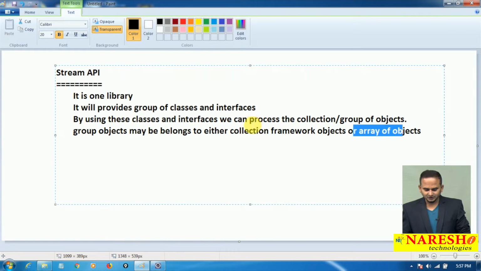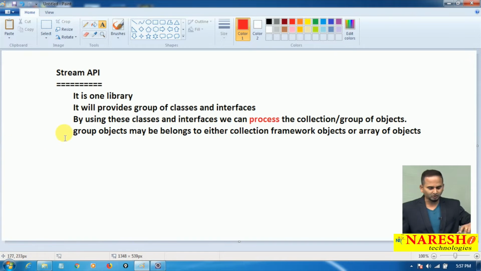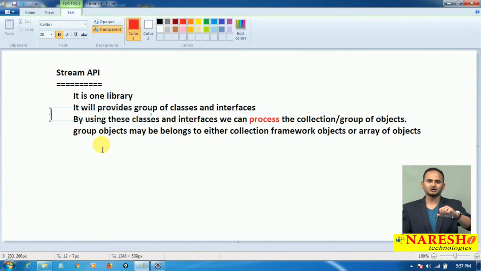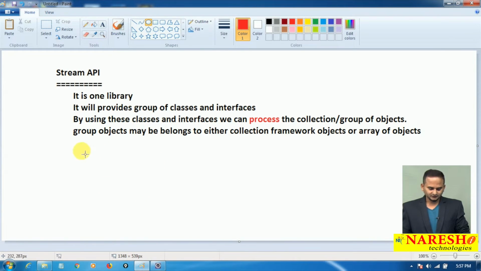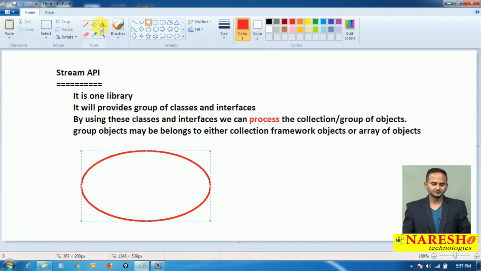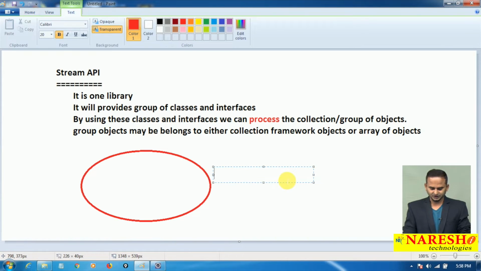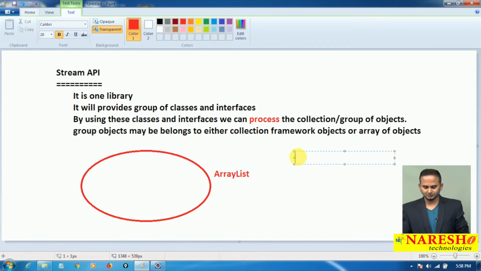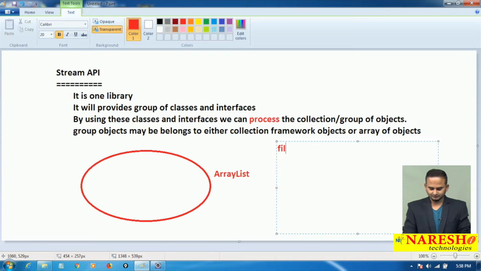Now, this terminology is very important: processing the collection or group of objects. What is the meaning of processing a collection or group of objects? Very simple. Observe here. There is one collection object. Let me take this collection object like an ArrayList. The processing of collection objects may be filtering. I will explain each and every word. Filtering, and mapping, and converting into bulk of objects.